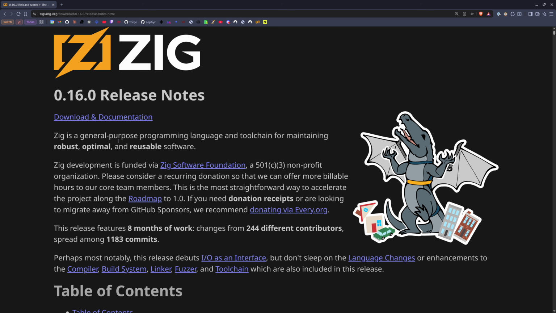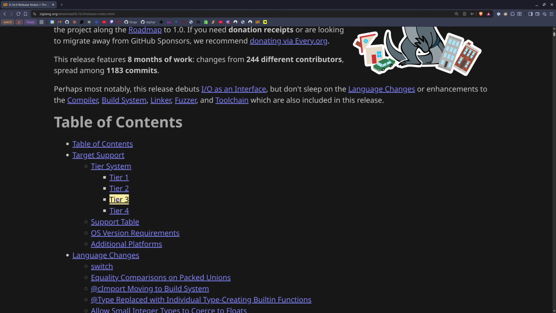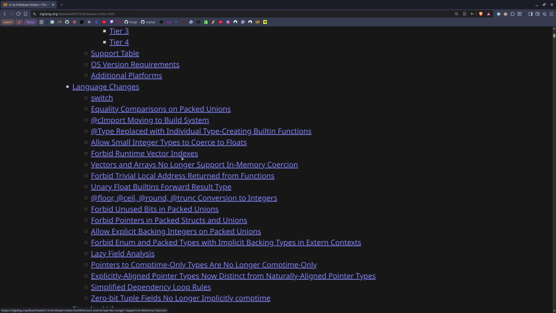All right. So we're here in the release notes. So if you want to come see for yourself, it'll be ziglang.org/download/0.16.0/release-notes.html. And that'll bring you to this page where one, you can go download the latest version, and it is going to bring you to kind of what we're going to go over today.